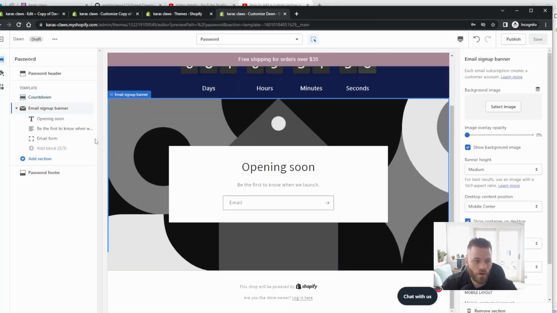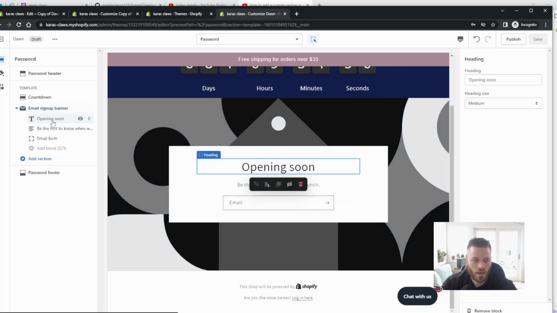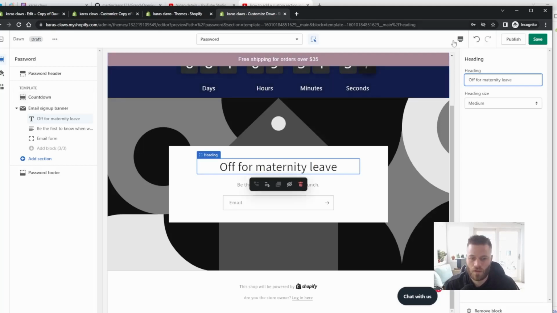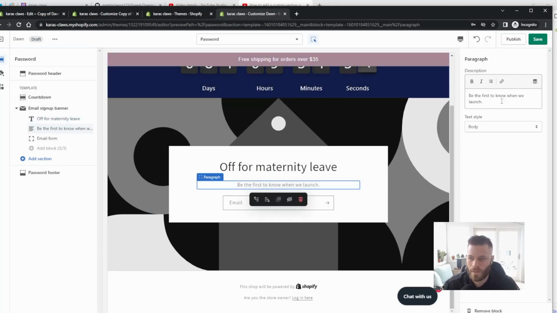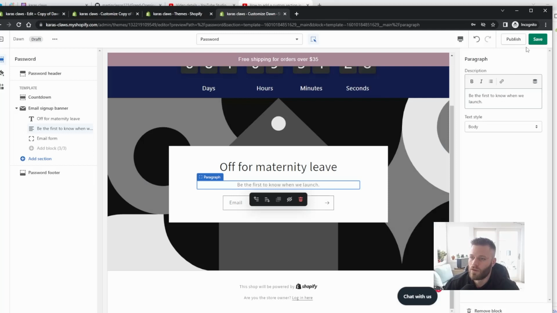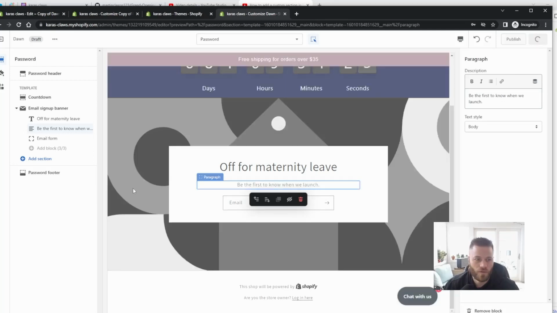And you might already know how to do this. This is pretty easy. But if we want to change the text here, we can just go into here and click opening soon. And then over on the right hand, we can change that to whatever we want. So I'll say off for maternity leave. And I can just leave that. I think you get the idea. It's pretty easy to change. And I can click save.